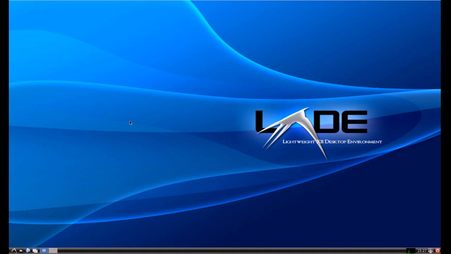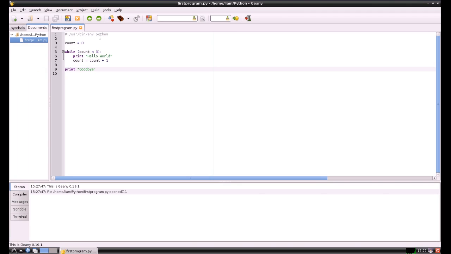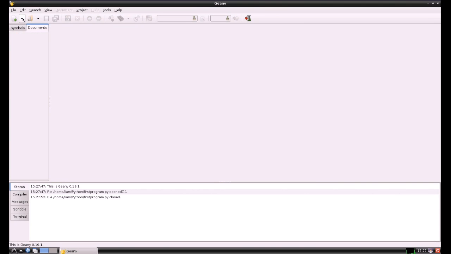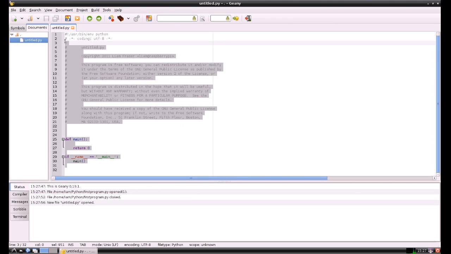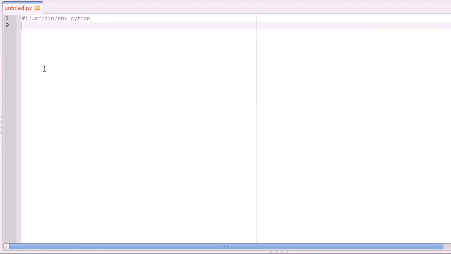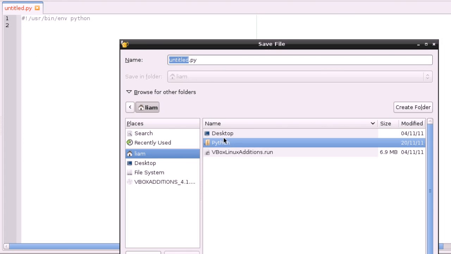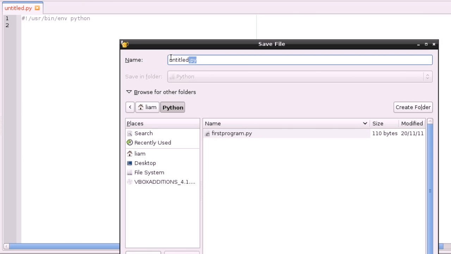Today I'll be showing you more Python and talking about good coding style. So the first thing I'm going to do is open up Genie. And the last thing I did in Genie was our first program. So I'm going to make a new Python file at the moment and delete everything apart from this top line here. And then I'm just going to save that. Let's say second program.py. There we go.